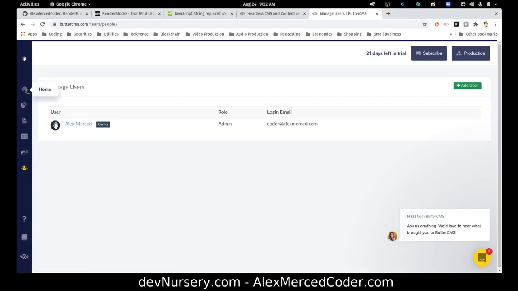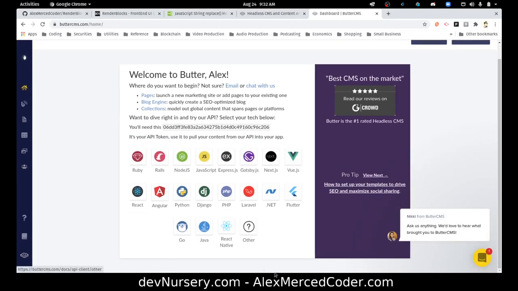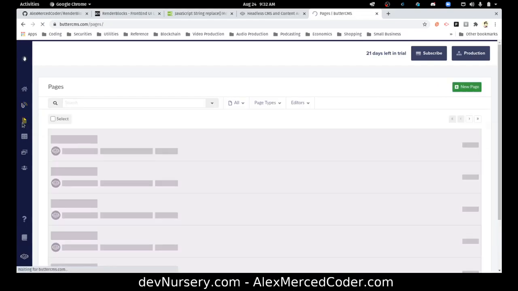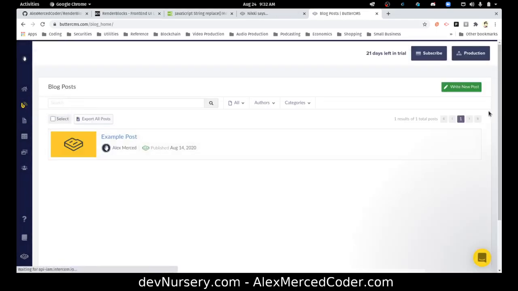Let's explore here. Home. Okay, so here they're just showing you all the different ways we can connect to the API that we're going to build out. Blog posts. Okay, so this is an example blog, I guess. Pages. So I'm assuming these are built-in models, so we have a built-in blog module. So I can basically write blog posts here. Okay, and then we'll get to the part where we get to the API.